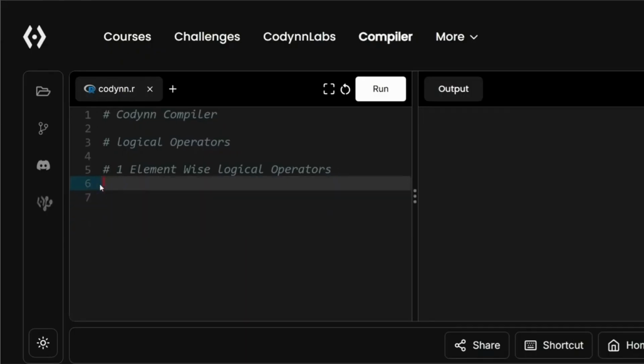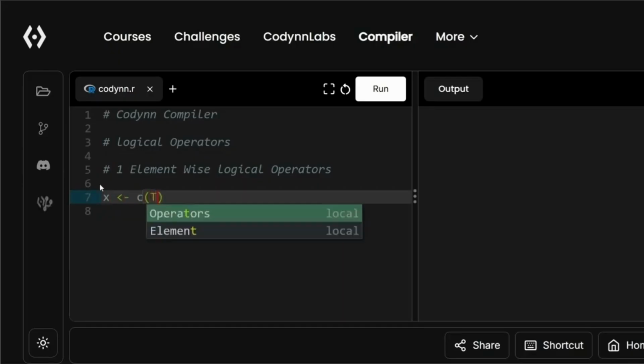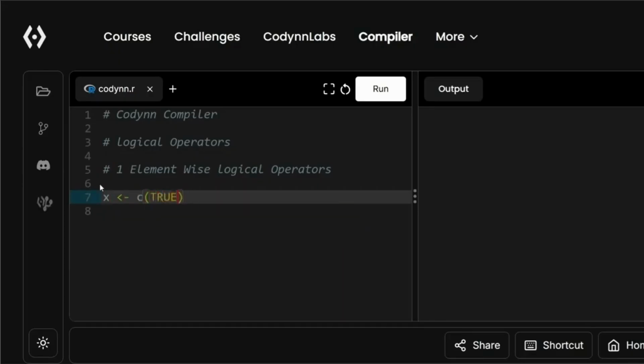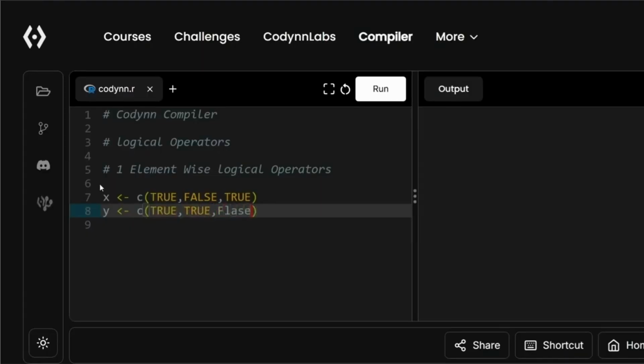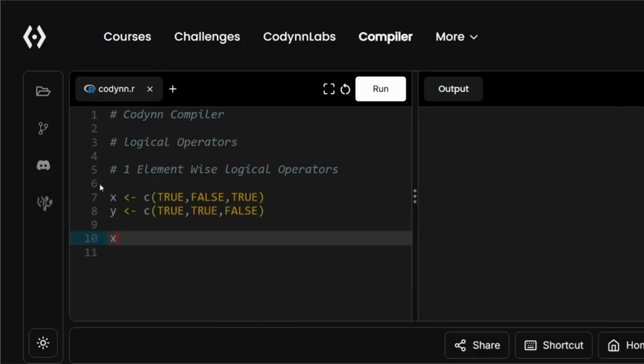So let me first of all cut all of this, and let's say we have two vectors. First of all, the vector x, which contains three values: TRUE, FALSE, and then TRUE once again. And let's say we have another vector, y, which has the values TRUE and then FALSE. Okay, meant to type FALSE. And now let's use the logical operator, that is x & y.